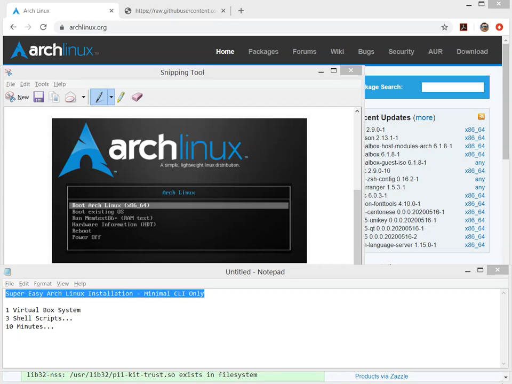Hello, in this video I'd like to show you a super easy Arch Linux installation with a minimal command line interface only. This is going to be using one VirtualBox system, 3 shell scripts executed in the right order, and under 10 minutes. So let's get started.